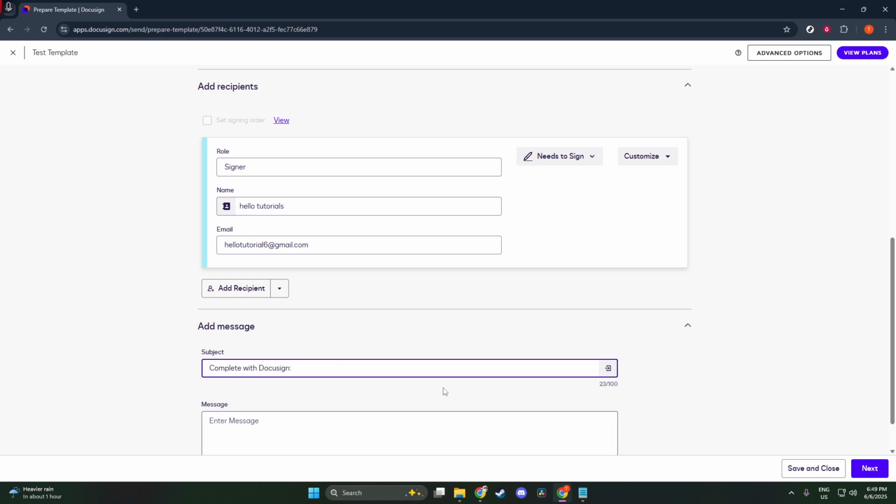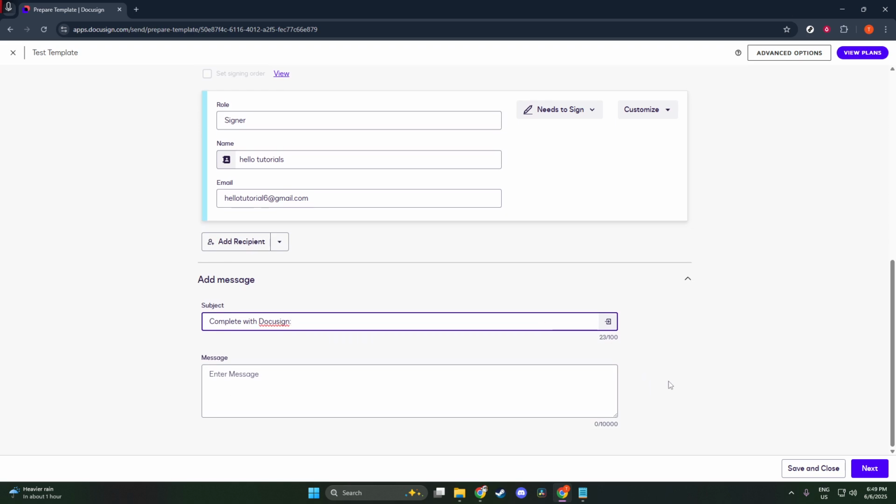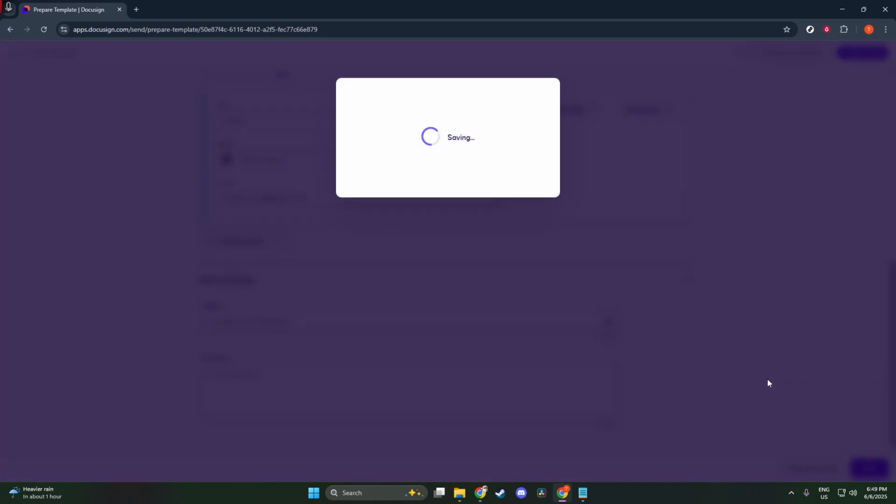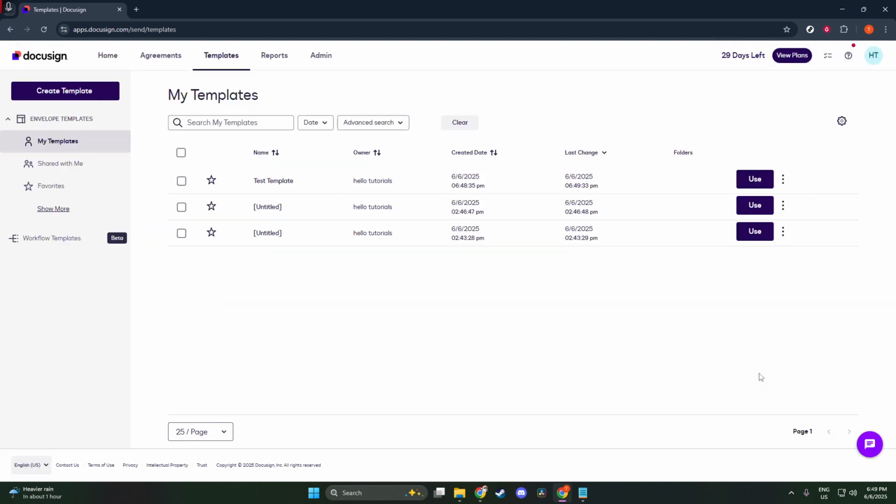Congratulations! Creating templates in Docusign not only saves time, but also reduces errors, ensuring that your document workflow is as efficient as possible. I hope you found this guide helpful, and remember, practice makes perfect. Feel free to revisit any step as needed while you become more familiar with the process.